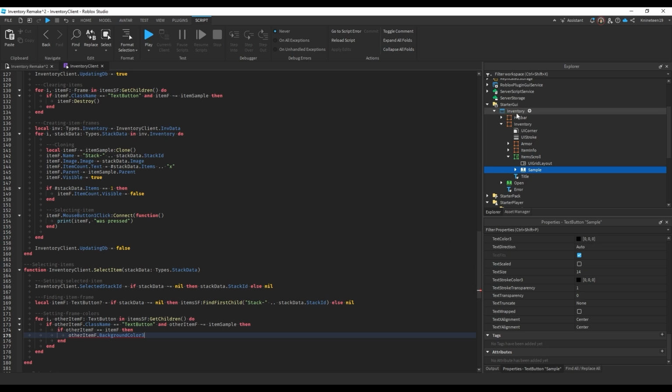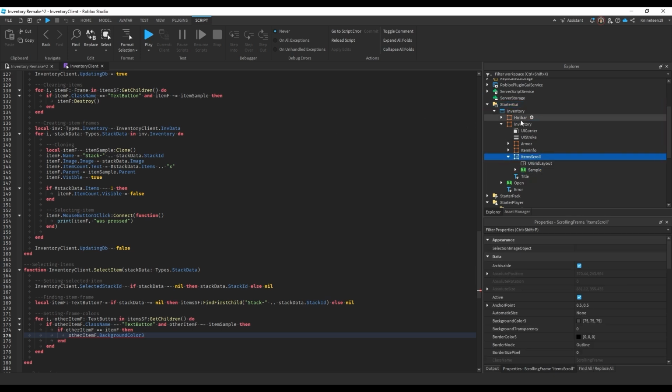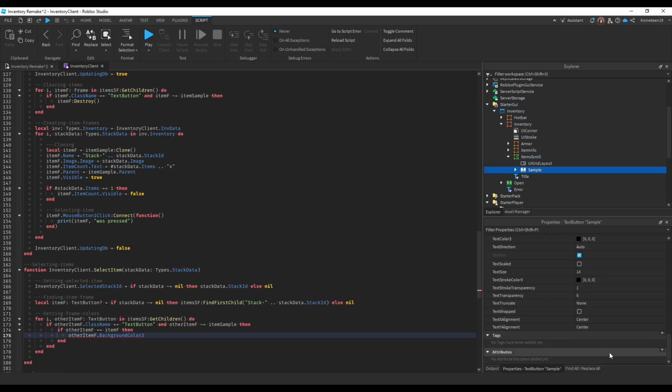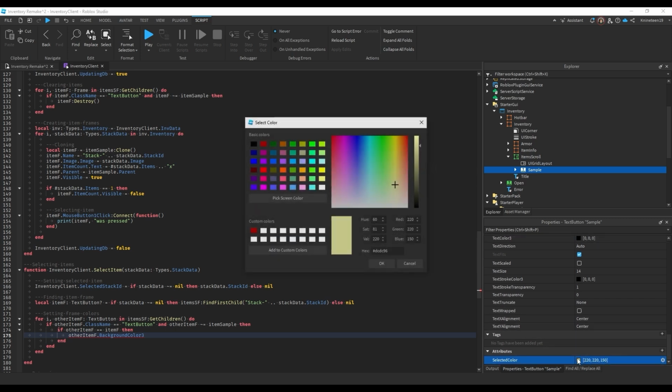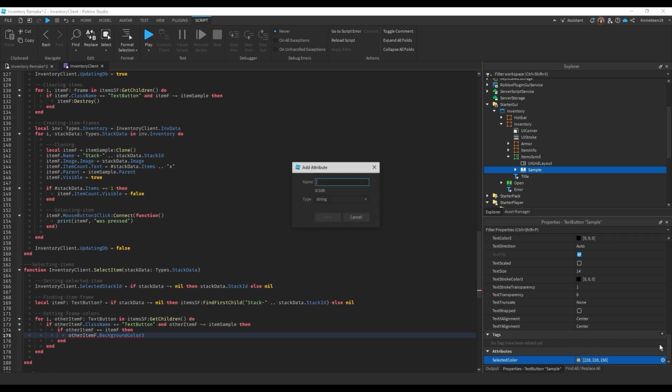So we're going to go over here to the StarterGui. We're going to go into the inventory, item scroll, sample, and all the way down to the attributes. We're going to add a new attribute and call it selected color. We could also just create a variable in the script for this, but I like to do it this way so I can look at the UI itself and configure the design of what color each UI object is going to be from the UI objects themselves. So I'm going to set the selected color to be this yellowish tannish color right here.